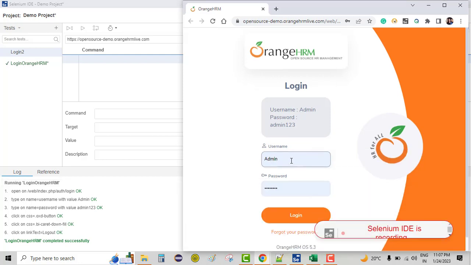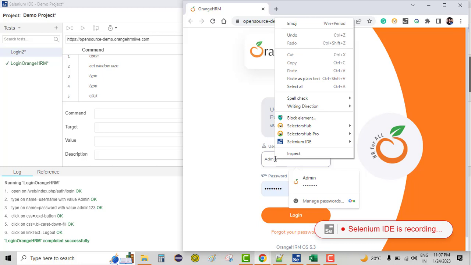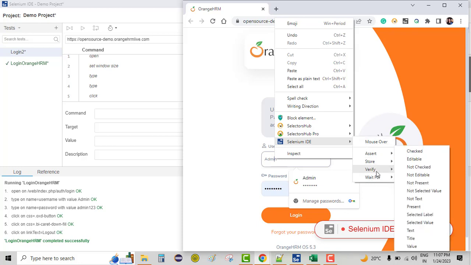Now let's say I want to fill in the user ID here. So I'll be writing admin here. Now I'm writing admin, but I can just right click here and you can see there's an option called Selenium IDE. This is a new feature in the new Selenium IDE. There we can see various actions or commands: assert, store, verify, wait for. So we can choose anything from here. Let's say I want to verify that the particular user ID box is present on the page or not. So I'll just do verify and then present.